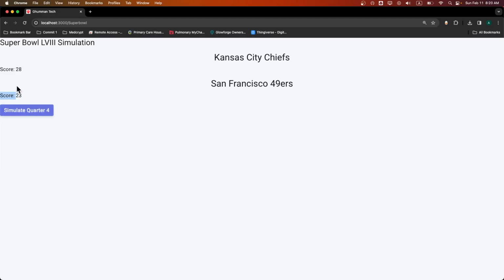Third quarter, we had the score at the end of that. Now we have a lead. Kansas City has a lead of 28 to 23. Now if we do it again, the game is over, and the Chiefs won by 35, and the 49ers have 23. So that's how you would simulate a match between Kansas City and the San Francisco 49ers.